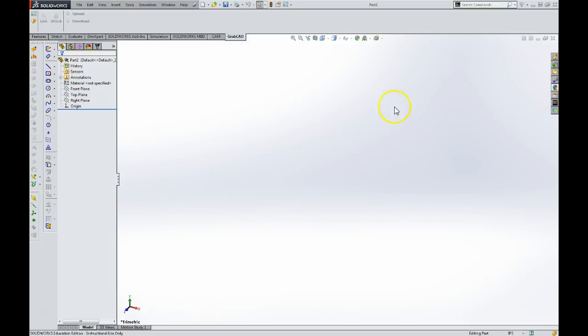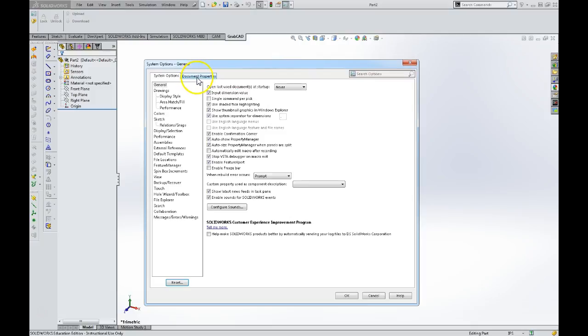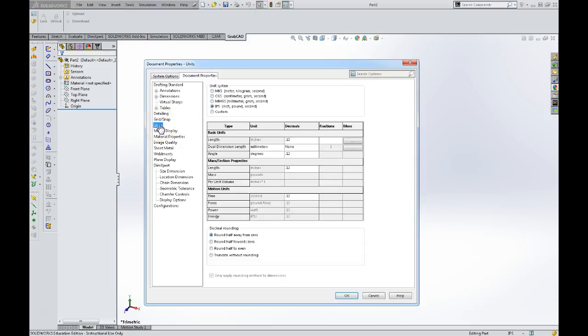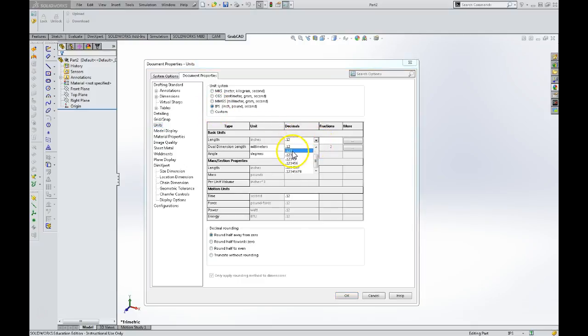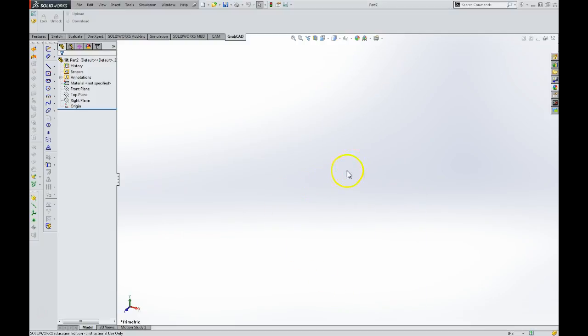Once you get the part file started, we're going to go here to our settings and go to Document Properties. Hit the Document Properties tab, and we want to change it to ANSI Standards. We're going to click on the units and make sure that we are in inches, and then we're going to take it out to 3 decimal places. This will set up our document, make it easier for us to draw. Hit OK.